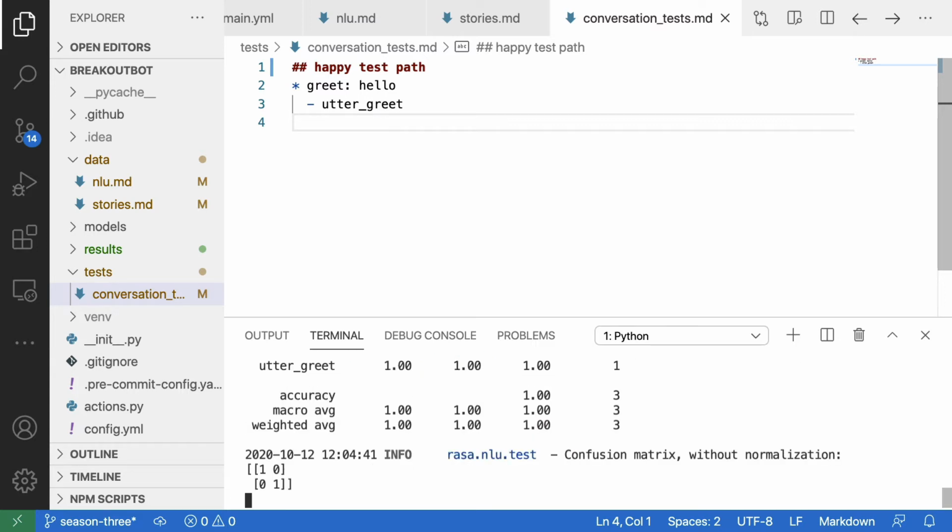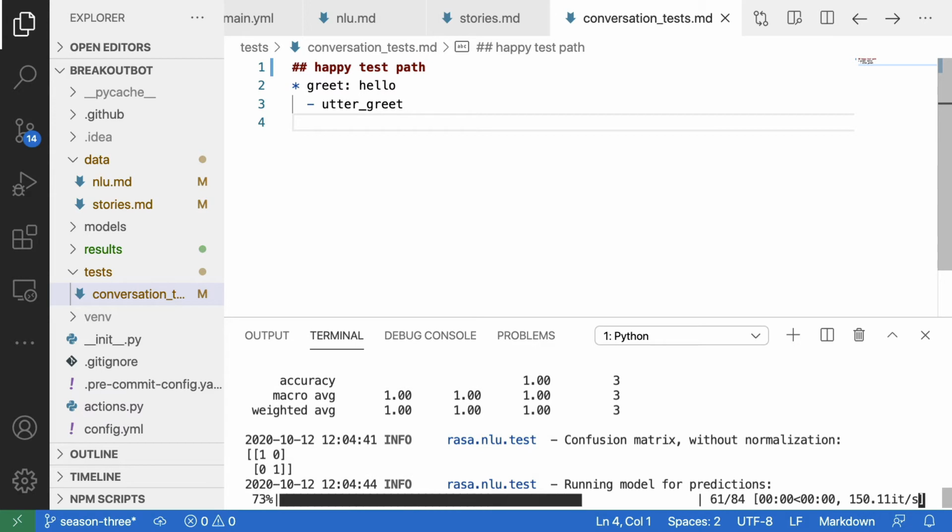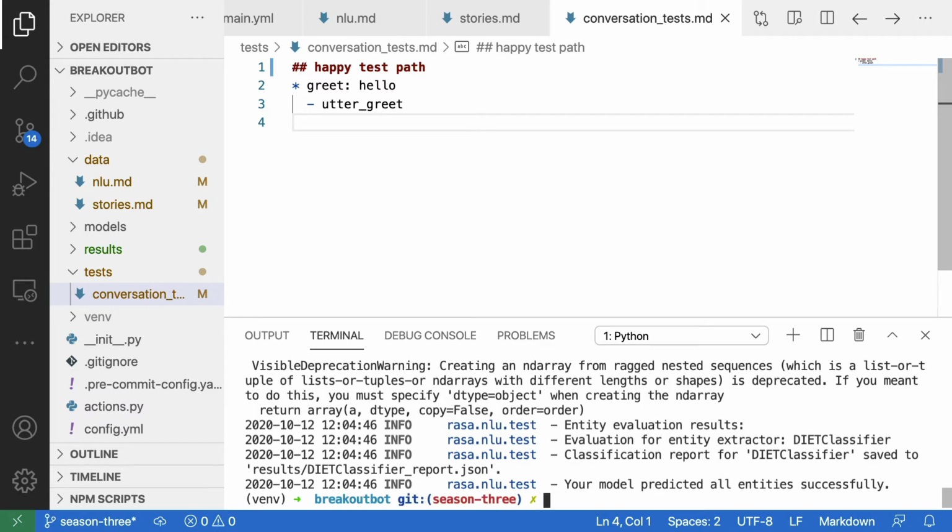What's currently happening is Rasa is starting up. It will then look for all the files in the tests folder, and it will treat all of the MD files that are in there as tests. And this will happen automatically. And this ran just fine.